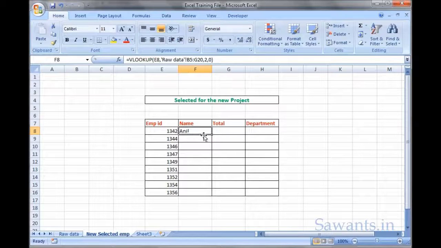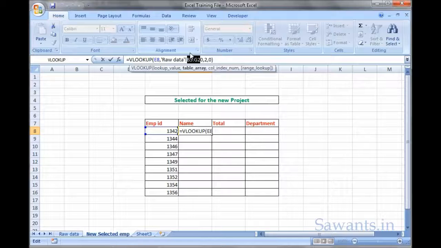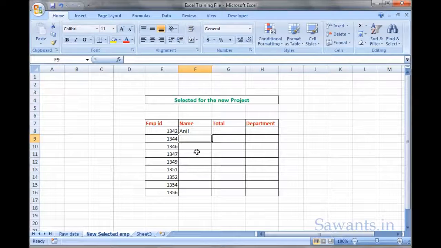So now I get the name of that particular employee ID. Further, I want to drag this formula. For that, what I have to do is lock the ranges, as I always do. I go here and lock the ranges by inserting the dollar and converting it into an absolute formula, and I press enter. And now I am free to drag. So I got all the names of those selected employee IDs.